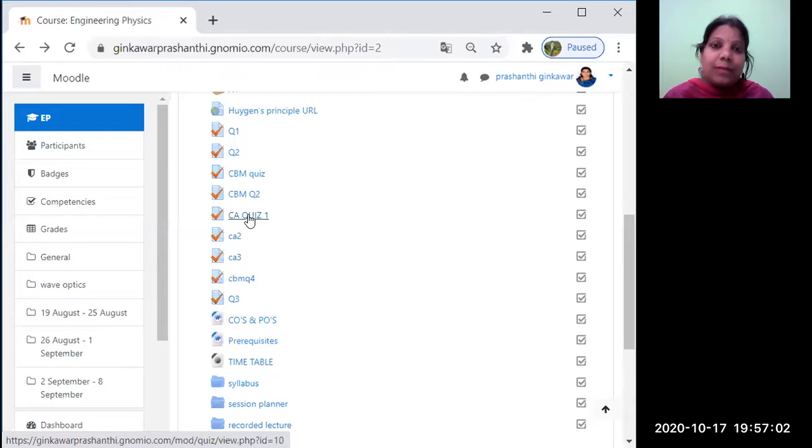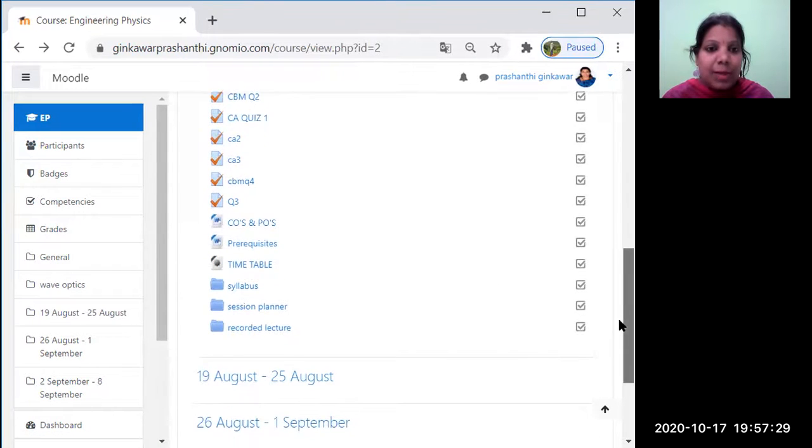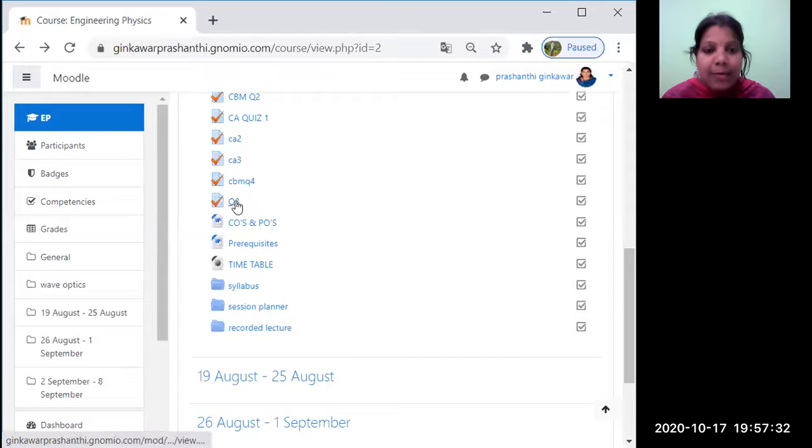By changing the values in a numerical problem, by substituting in the formula, the value will change. That is another kind of quiz, the calculated quiz. So I gave CA quiz 1, CA quiz 2, CA quiz 3. Then one more CBM quiz is also available in my unit 1. Then quiz 3, normal MCQs. Then this one is CVOs and PVOs of engineering physics, the course outcomes and program outcomes of my syllabus.